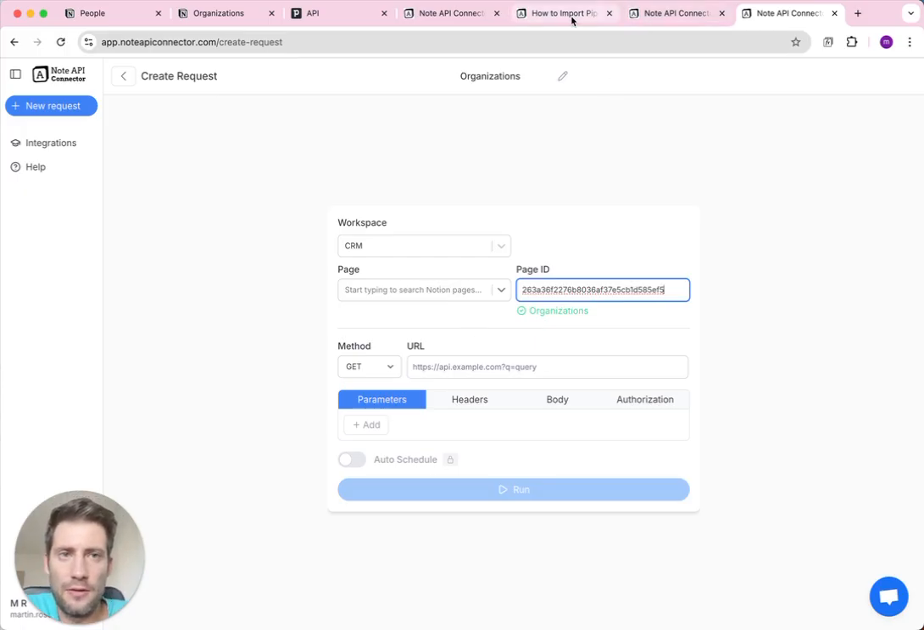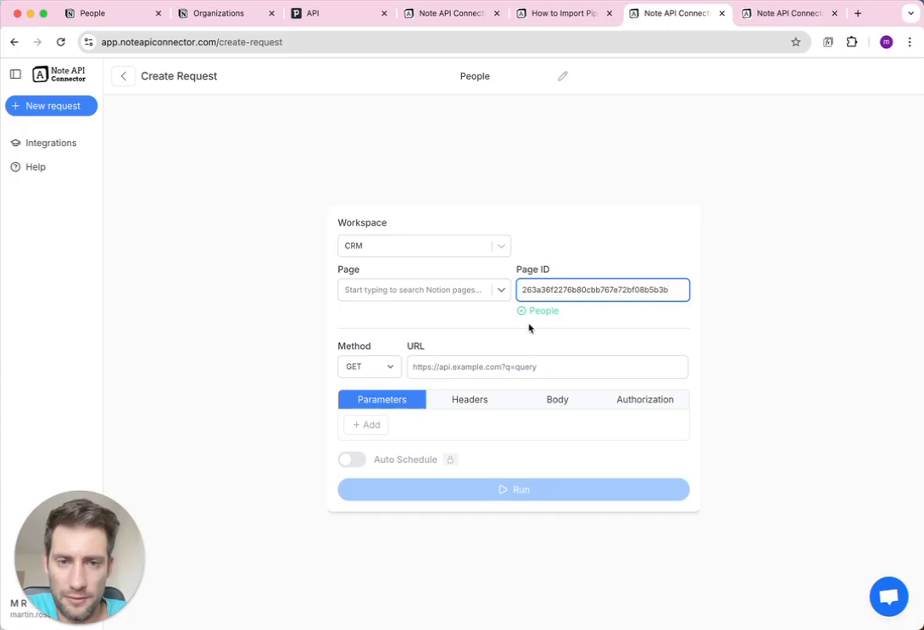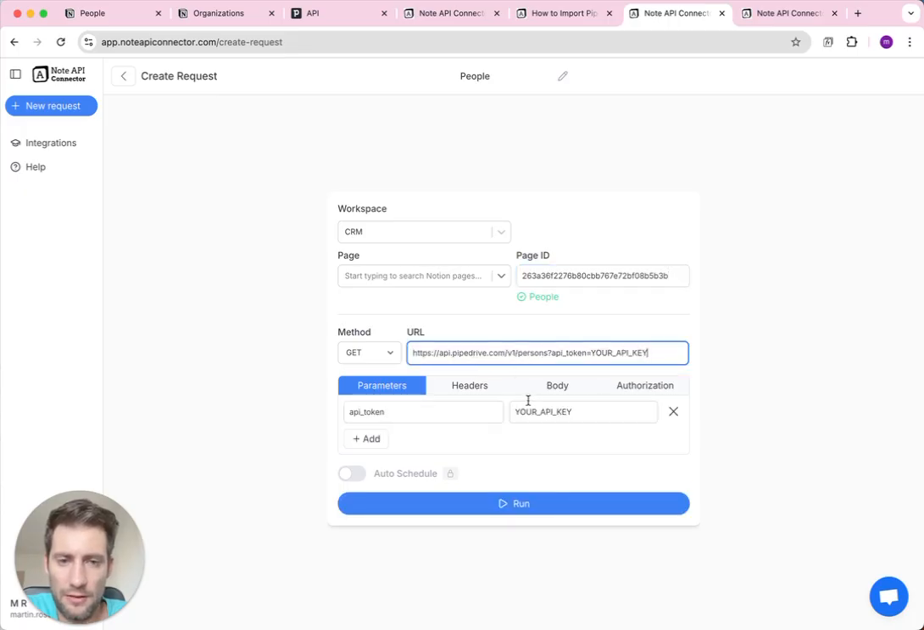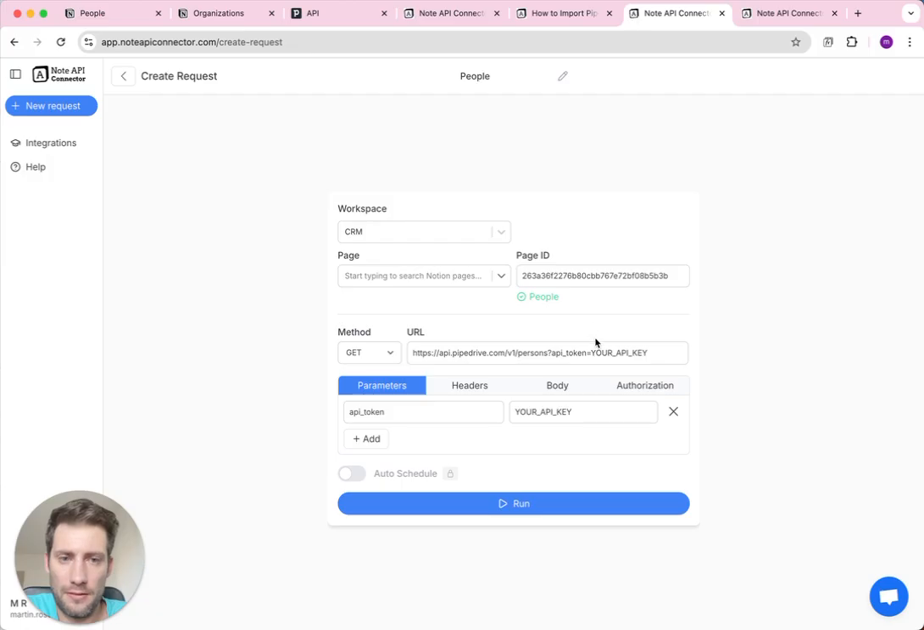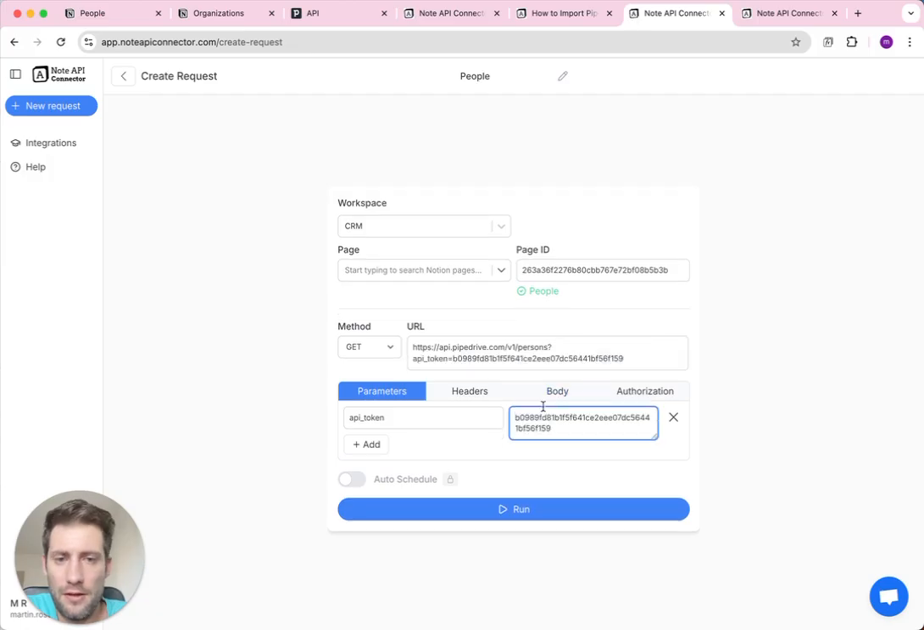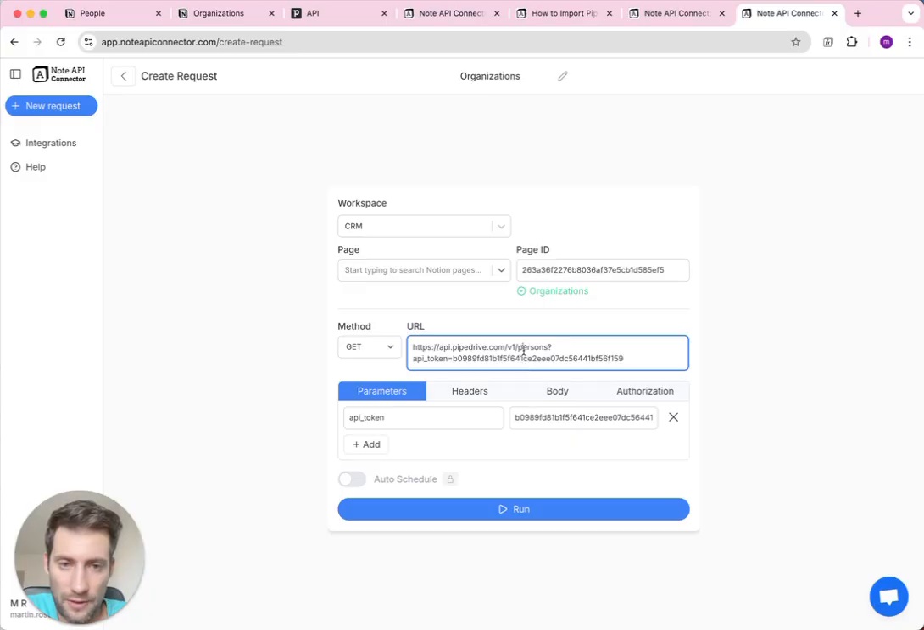And now we can call the Pipedrive API. So what I will do is copy and paste this URL here, and what we need to do here is use our API token. So I just copy it from here, paste it here, and now we can call this API. And basically for organizations it's the same thing.